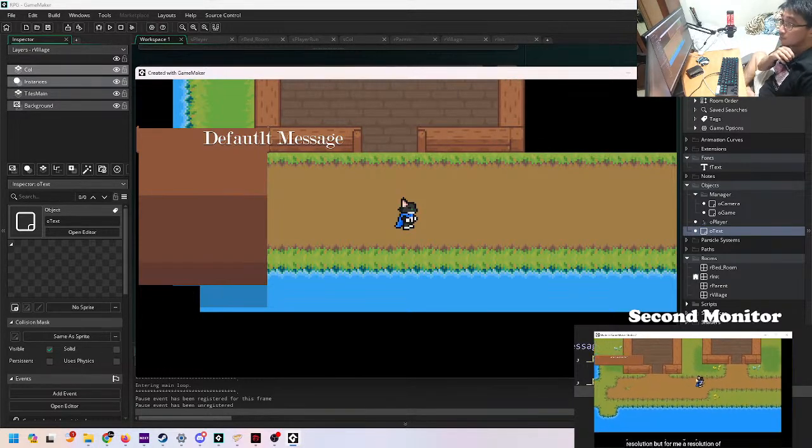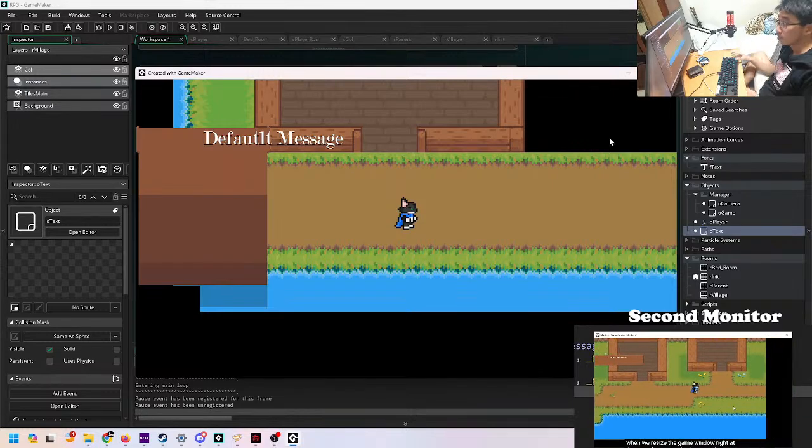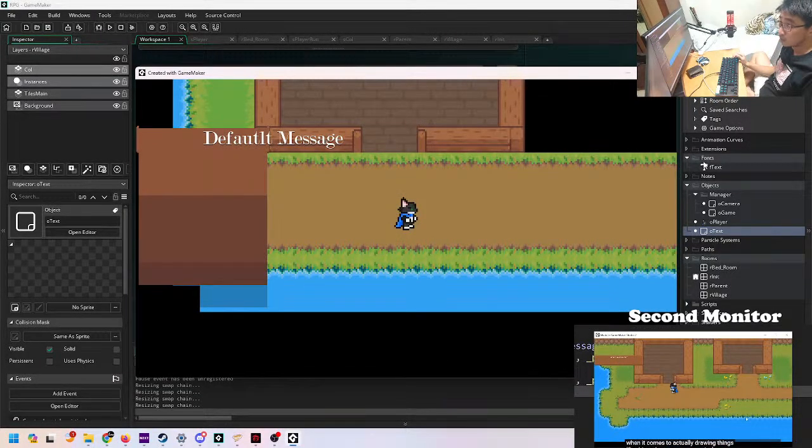But for me, a resolution of 320 by 180 is this amount of space, and when we resize the game window right at the start of the game, what happens is GameMaker sets the application surface, the main surface on which everything is drawn, to a resolution equal to the window size. That's a problem for us because our window size is much bigger than our game's actual resolution. So when it comes to actually drawing things like this, we've got way more pixels than we actually want.